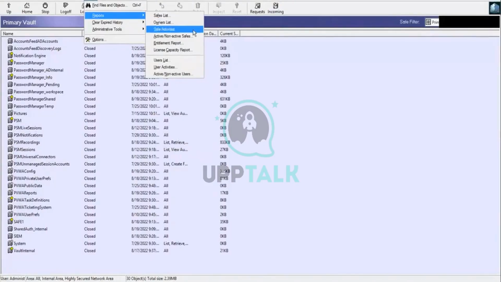Safe activities, active or non-active, are also not required. Safe activities means when that safe was opened or who opened it, all that information is provided by safe activities. Entitlement report, if you pull it from Private Ark client or PVWA, both are the same. There is not much difference in this. License capacity we covered. Next is the users list.